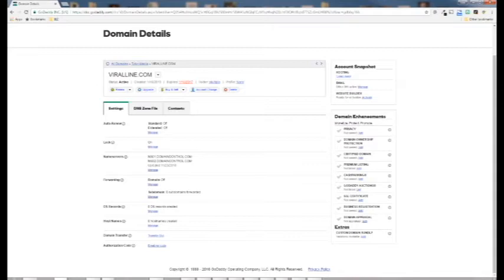And then when you're on the settings tab here, you're going to look down below. You're going to see name servers right here. Usually, these are the default name servers for GoDaddy. You see the ns.domaincontrol. These are GoDaddy's name servers. So we are going to update these name servers to our new server.